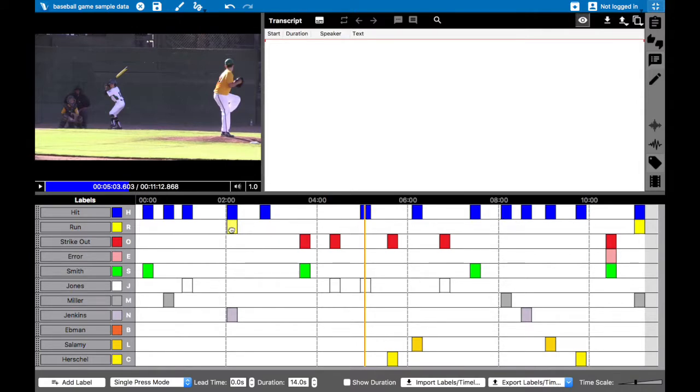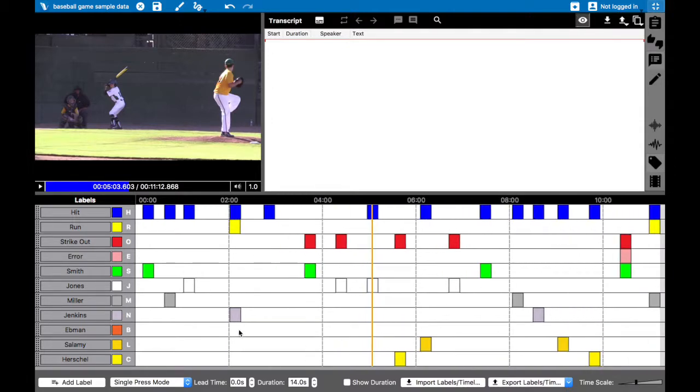Here are some of the runs in yellow. And we've got the names of some players down below as well. Smith, Jones, Jenkins, Salome, Herschel, etc. Strikeout, error, all of that's there.